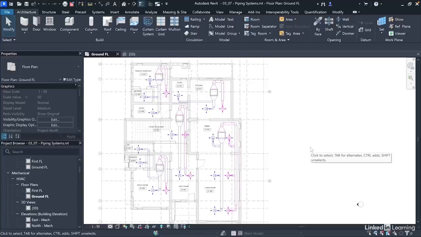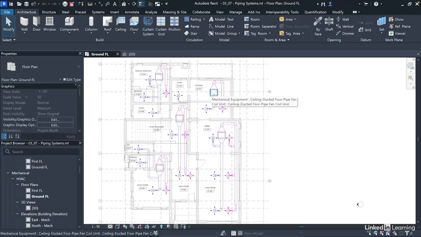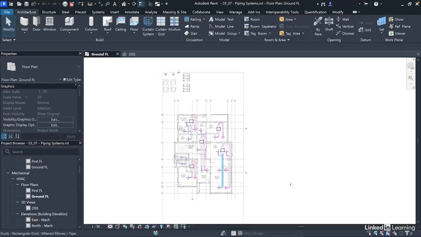So far, we've connected the air terminals with the fan coil units, which are the supply and return air systems within the overall 4-pipe fan coil system. Next, we will connect the fan coil units with the plant equipment, the chillers, boilers, and pumps to create the chilled and hot water loops. So we'll create the logical systems for the piping networks in this video.